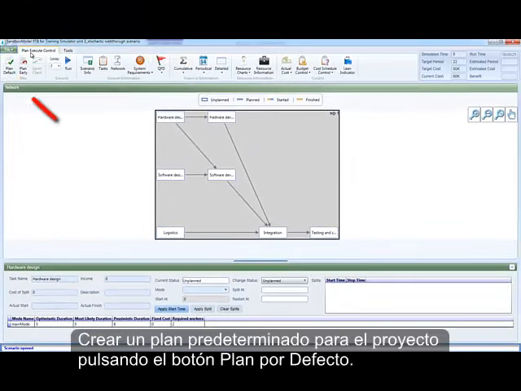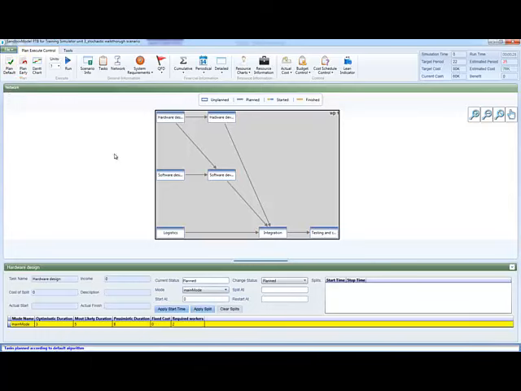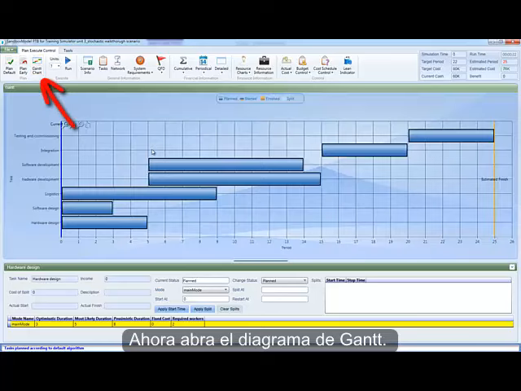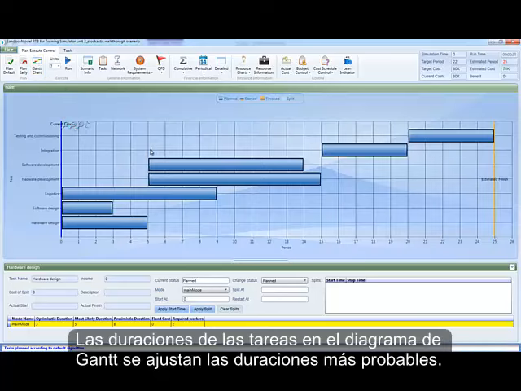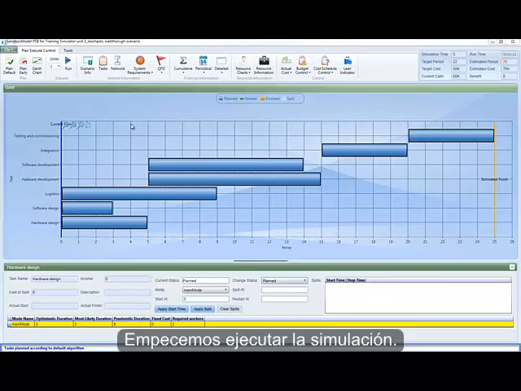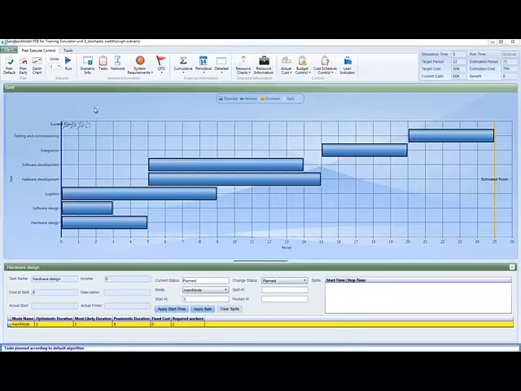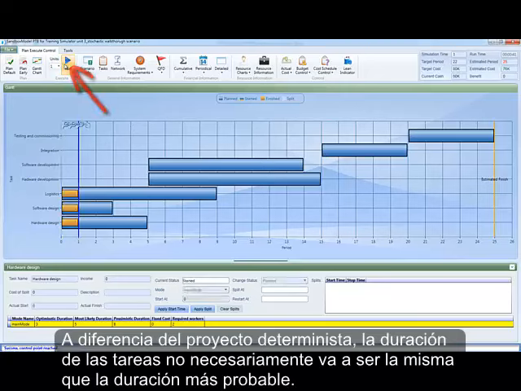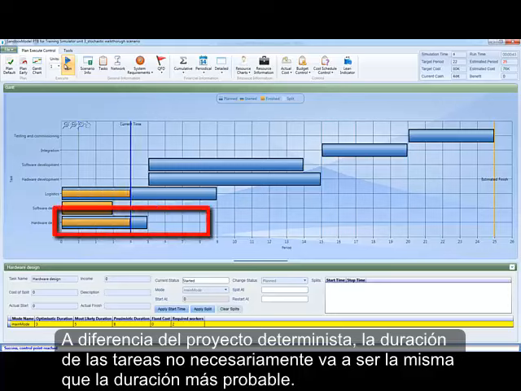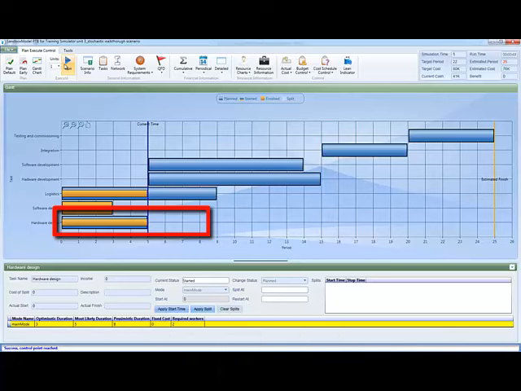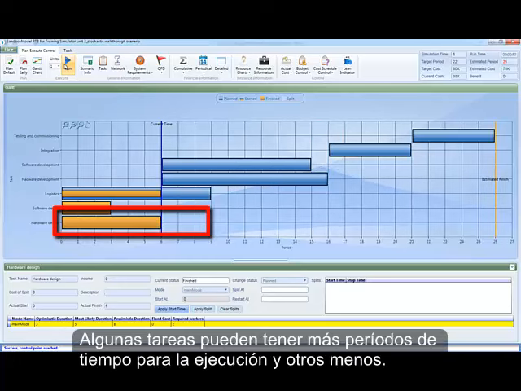Create a default plan for the project by pressing the Plan Default button. Now open the Gantt chart. The durations of the tasks on the Gantt chart are in accordance with the most likely durations. Let's start running the simulation. Unlike in the deterministic project, the duration of the tasks is not necessarily going to be the same as the most likely duration. Some tasks might take more time periods to execute and some less.